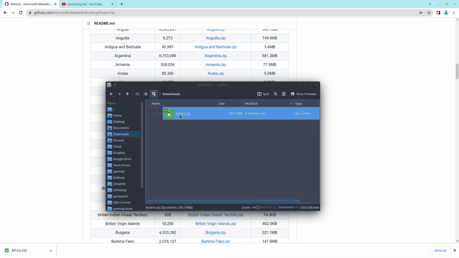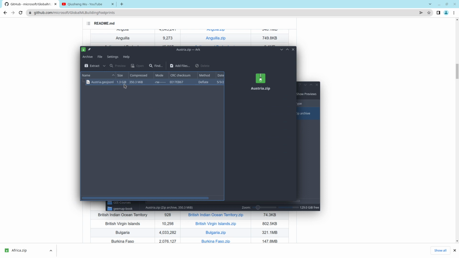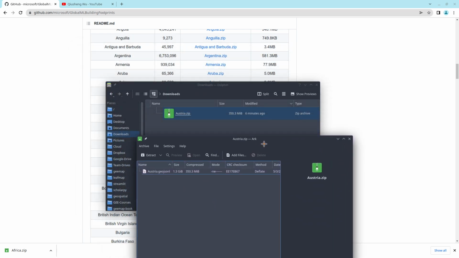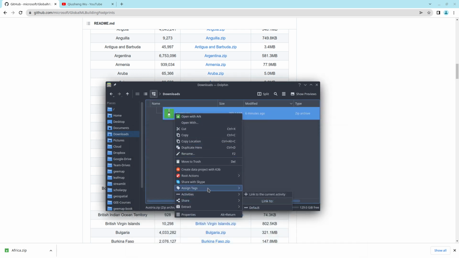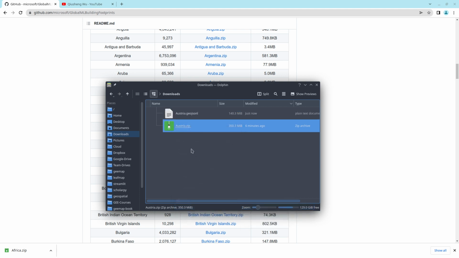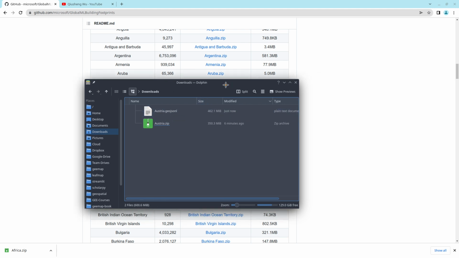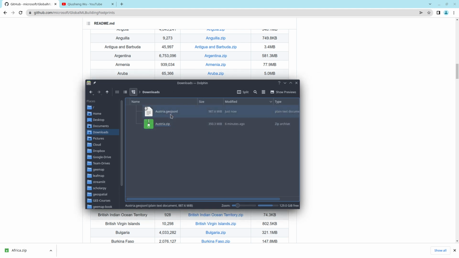If you double click, it can open this, 1.3 gigabytes. So it's almost 4 to 5 times larger. Let me just unzip the file to my computer. Extract archive here. So take a look, it's going to take a couple of seconds to extract.